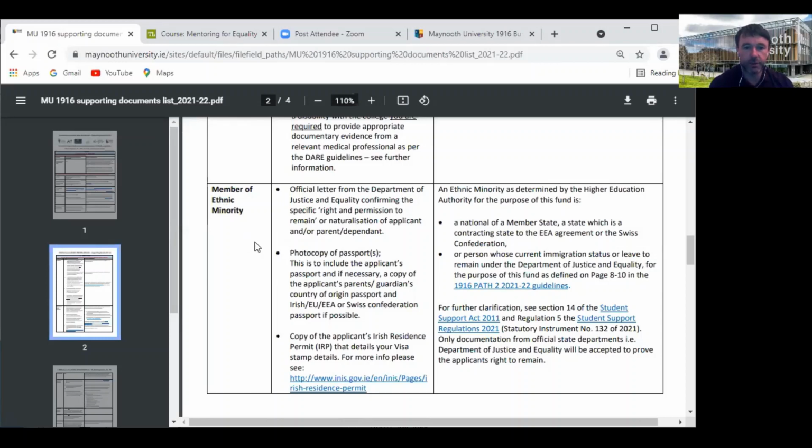So if you're a member of an ethnic minority, an official letter from the Department of Justice and Equality confirms specific right and permission to remain, or naturalization of applicant and or parent / dependent. Or a photocopy of passports. This is to include the applicant's passport, and if necessary, a copy of the applicant's parents', guardians', country of origin passport, an Irish, EU, EEA or Swiss Confederation passport if possible. Or a copy of the applicant's Irish residency permit, the IRP, that details your visa stamp details. And there's a link there for more information.